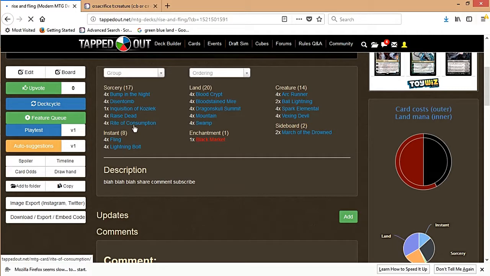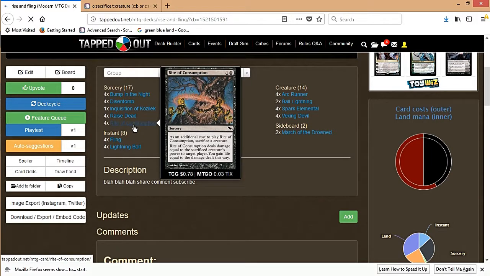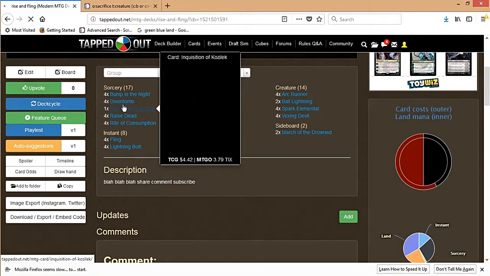Is this the card I was thinking of? Yep. Why is it saying it's a creature? Oh, it's a sorcery.